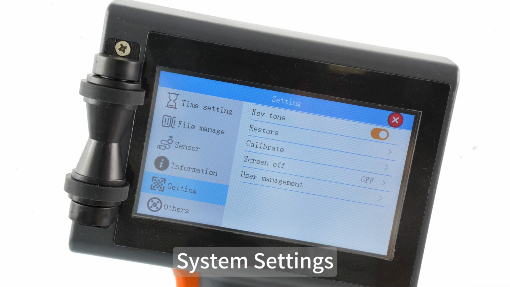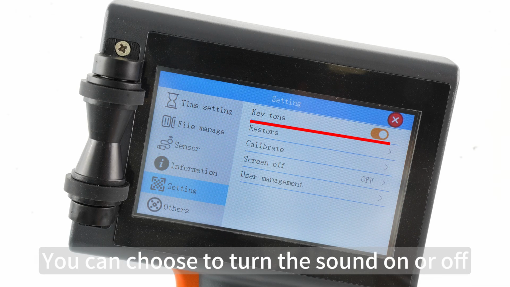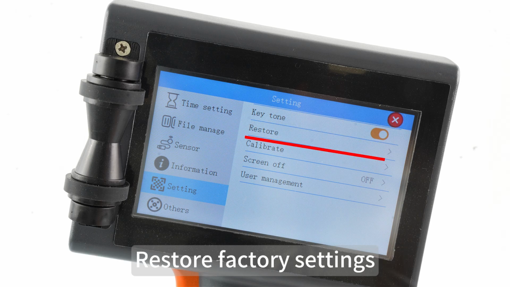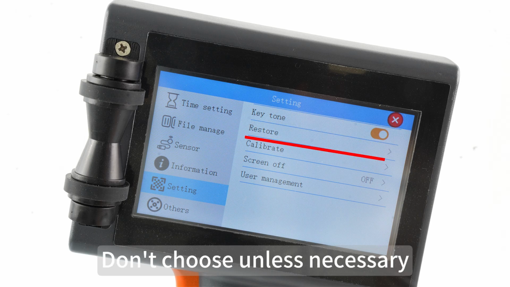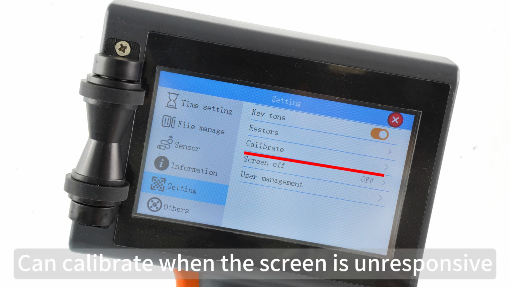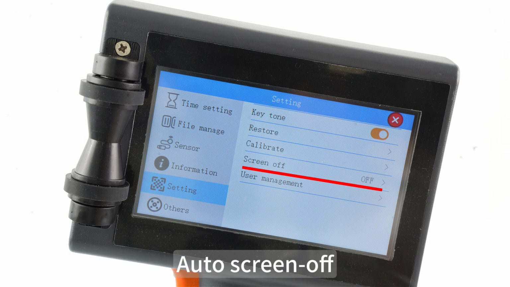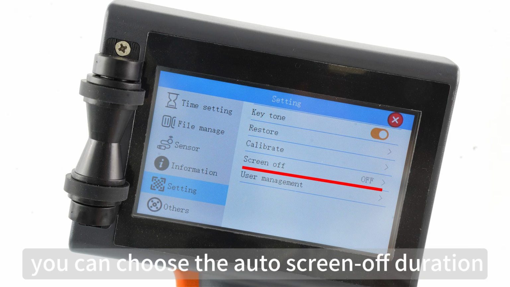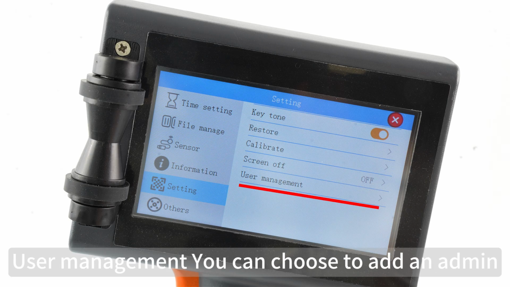System settings: you can choose to turn the sound on or off. Restore factory settings: don't choose unless necessary. Touchscreen calibration: can calibrate when the screen is unresponsive. Auto screen off: you can choose the auto screen off duration. User management: you can choose to add an admin.